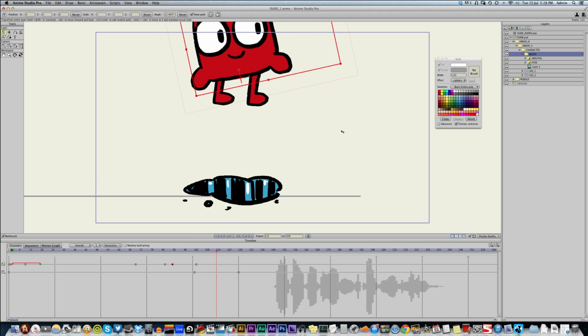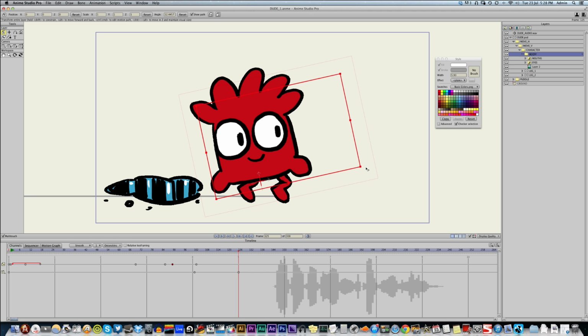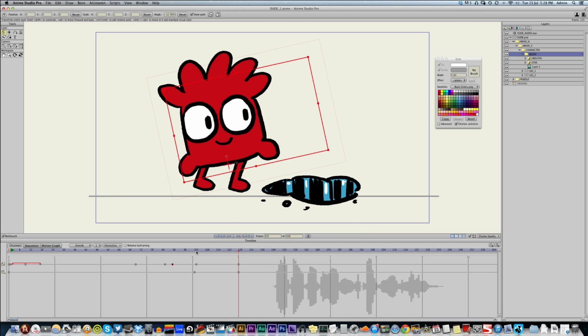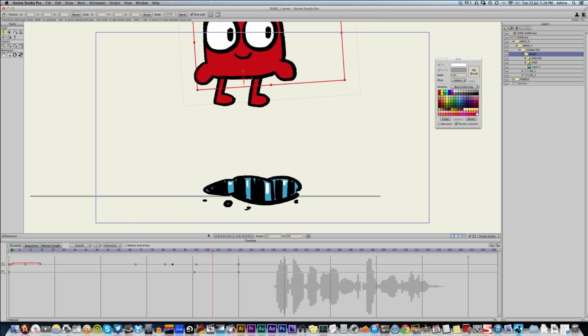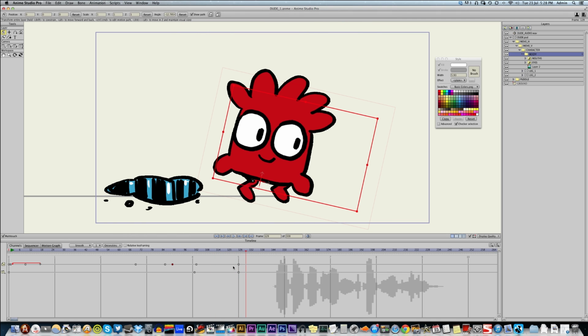As he's flying, boom. I'm going to interpolate that to here. So over time, his body's going to go from left to right. And then I want to keep it down.